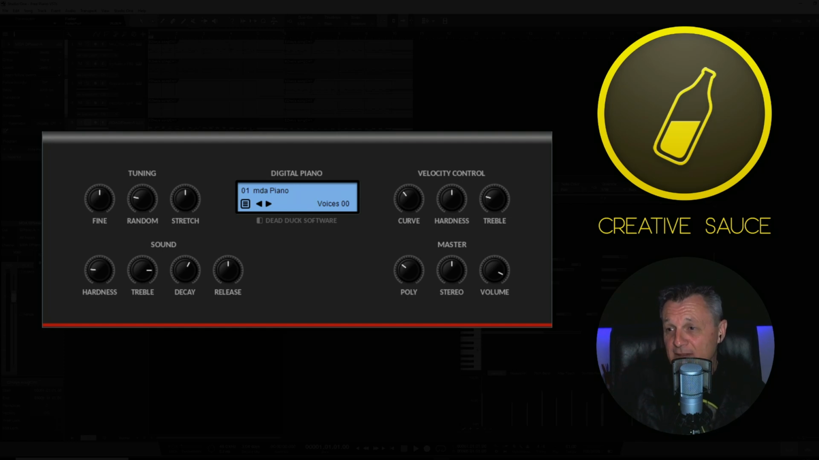I mean, it sounds kind of like an acoustic piano, but it's fairly plain sounding. The interface is adequate, rather plain again. It doesn't have a piano keyboard on it anywhere, but it does have the controls that you need here to make changes to the sound. And when you've made changes to the sounds, then you can save them as presets. And Dead Duck Software give you 8 presets to get going with.